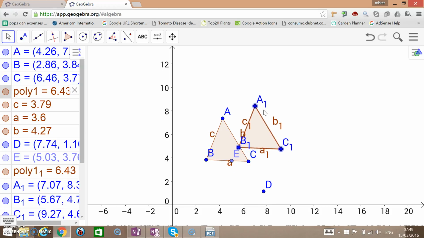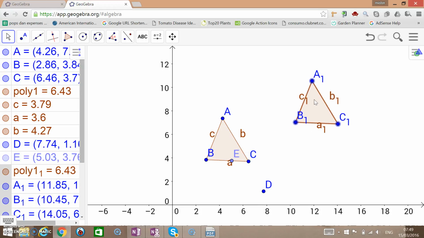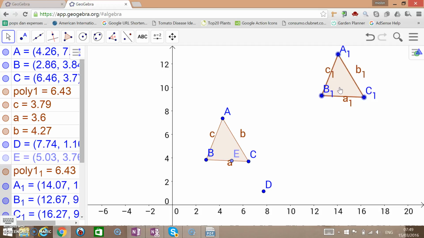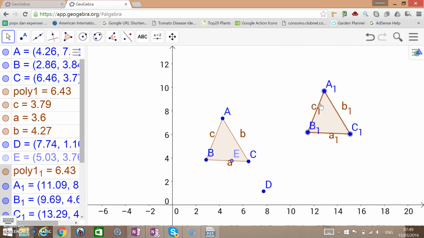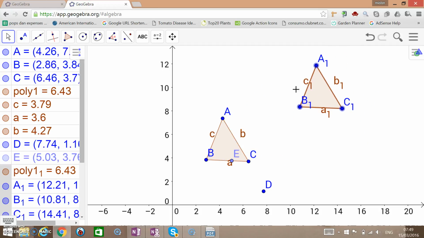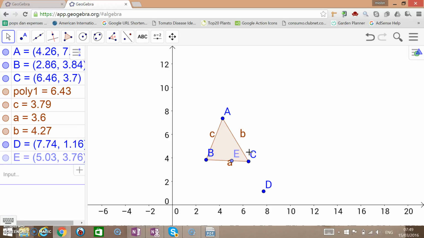If I move this shape around, a translation of this shape, these two shapes are congruent. They're exactly the same shape and size. Now, what about if I reflect it?